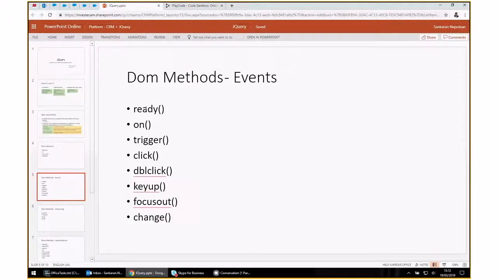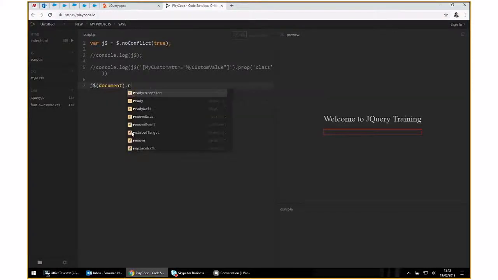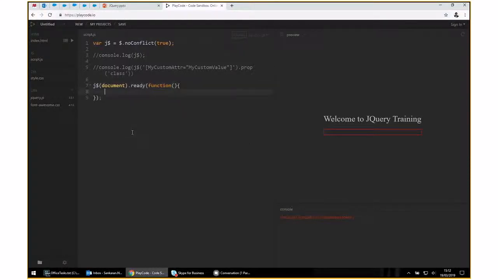So let's see the ready one. Document is an object you already have in JavaScript, and you pass that to jQuery, and this returns a jQuery object. That jQuery object is a wrapper for the whole document itself. Now you say when the document is ready, call this function, and I'm going to say alert.